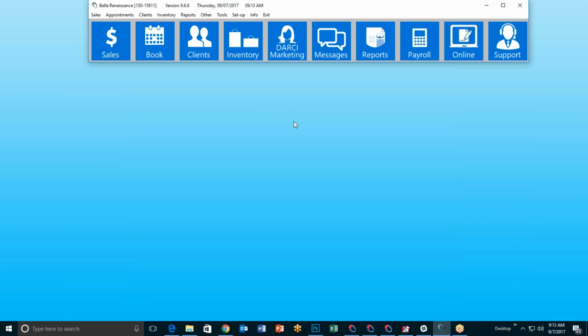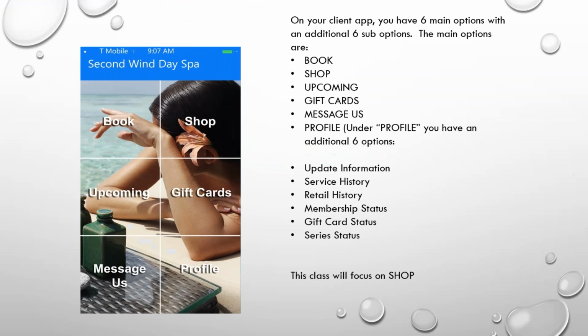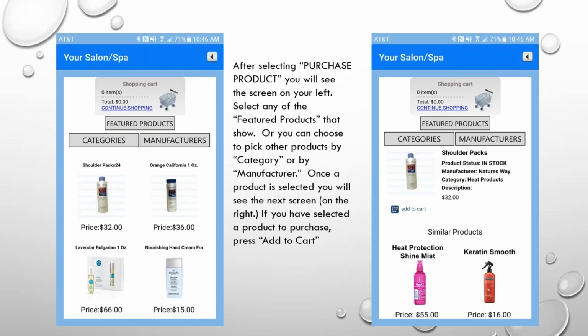You don't have to go through the process of actually making the sale. And the reason you don't have to go through that process is because they've already purchased it online with their credit card. So the way something like that looks in the app, we'll go here to Shop. And it might look something like this. Your customer will then click on the Shop button. And again, they'll see your featured products that they can choose from, or they can click on categories or manufacturers. Once they've chosen a product, like the shoulder packs here, they can then add it to their cart.